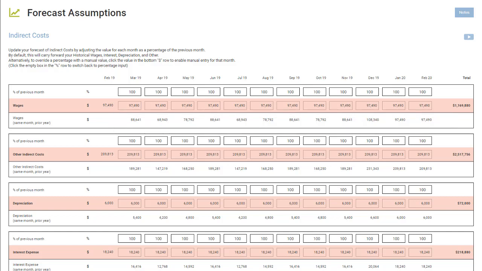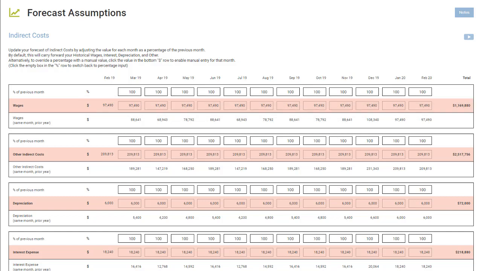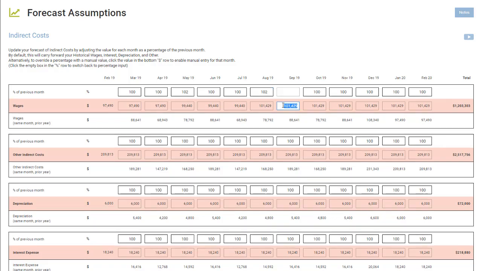When you first come into indirect costs, the software will default to leave the numbers at the same level as the most recent actual month, but you can then update those numbers either by adjusting the percentage, and you can do this by month, or you can adjust an individual month's actual value. And what will happen is each time you adjust the value, the software will reflect that value from then on until such time as you change it again.